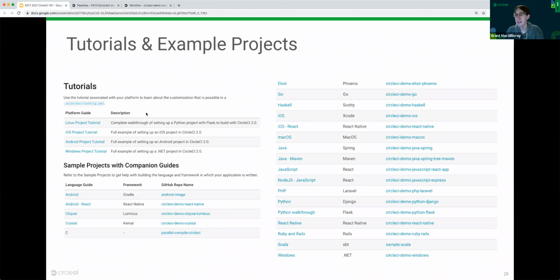And this is some example projects and tutorials that we have. So this was a very quick, very high level overview of what CircleCI is and how it works. If you want to get more into the nitty gritty, we have tutorials here for how to build sample projects. This Linux project tutorial right up here is actually going to use the same repo that I used for the demo, the CircleCI demo Python Flask one. So if you want to poke around with that on your own, you can get that here.